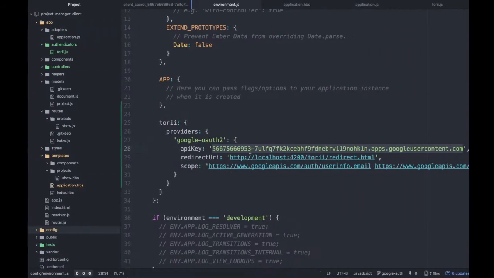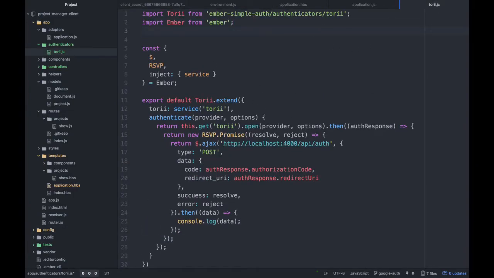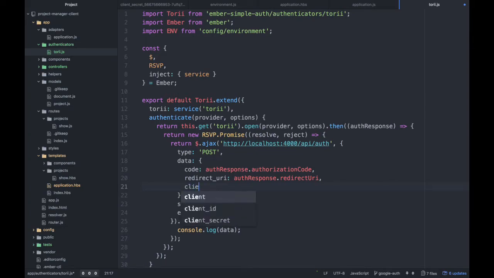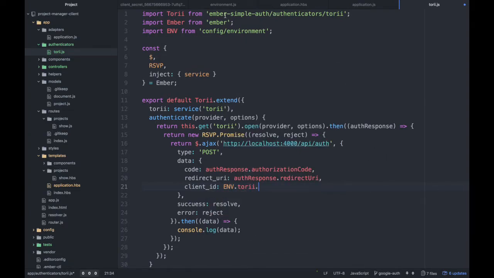And to make it easier, I think I'm going to just do that real quick. So let's import environment from config/environment. And we will pass the client ID to be env.torii. What would it be?